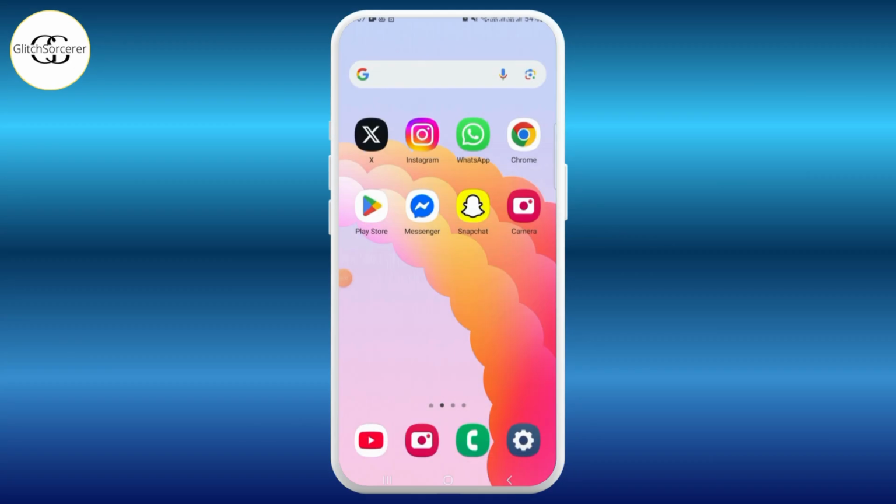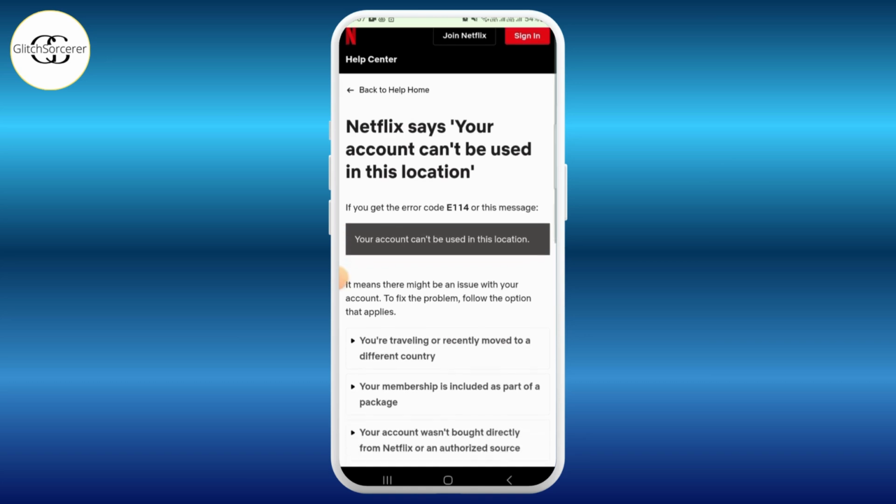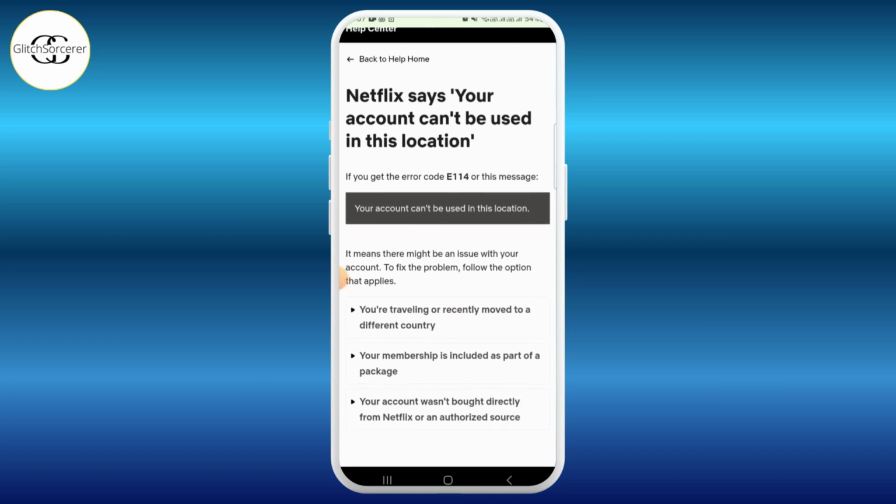How to fix "your account cannot be used in this location" on Netflix. If you're facing this issue, then this usually appears when Netflix detects that the account you're using is registered in a region where it cannot be used from your current location. First, let's understand where Netflix accounts are supported.